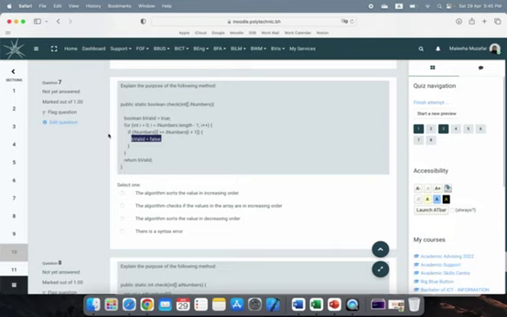Then it keeps looping until the loop stops, and you return the value of isValid, which is either true or false. What this is doing is basically checking if the values are in descending order or not.